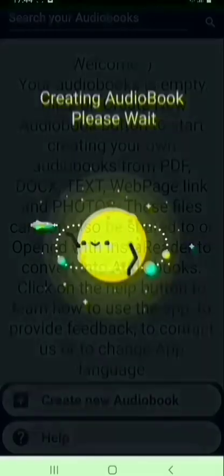I'm going to swipe right. List view. Demo PDF.pdf. So this is the demo PDF which I want to upload. As soon as I select this file, the file will automatically get uploaded and the audiobook will start creating. So I'm going to select that.